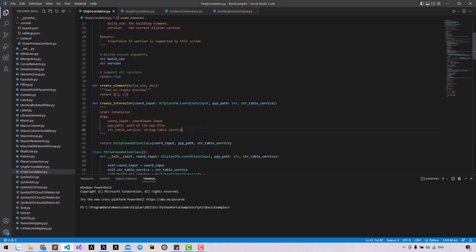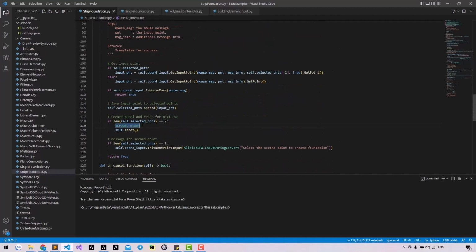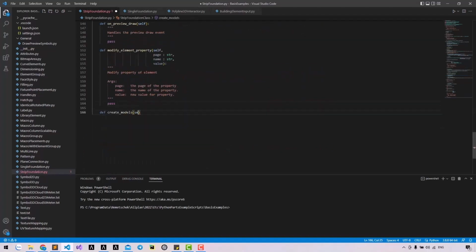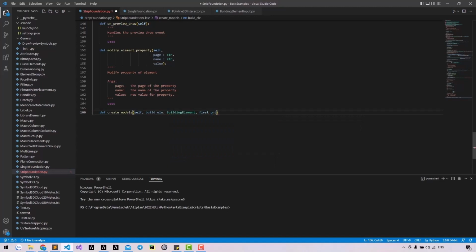Now we will see how to create a model for our PythonPart. In the process mouse message function, we check if the user selects 2 points. Then we create a model and reset. We need one method to create a model. This method needs a building element, first and second input points as Point3D. Models contain foundation and walls.